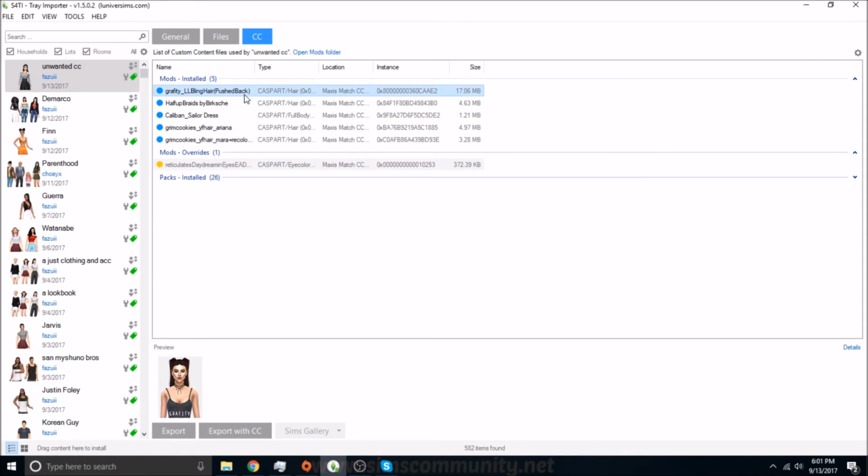So apparently she has this hair on, and it even shows a little preview thumbnail picture so you know what piece of CC you're looking at. So right here's the hair, the pushed back bling hair that I put on her. These are the half up braids. This is the sailor dress, and then these 2 hairs, okay?